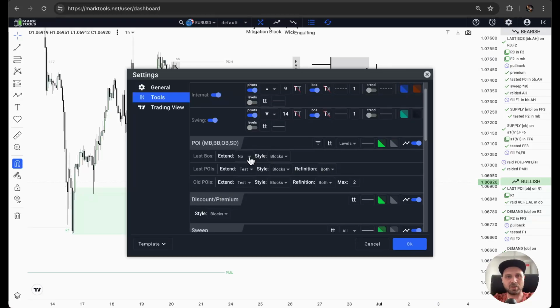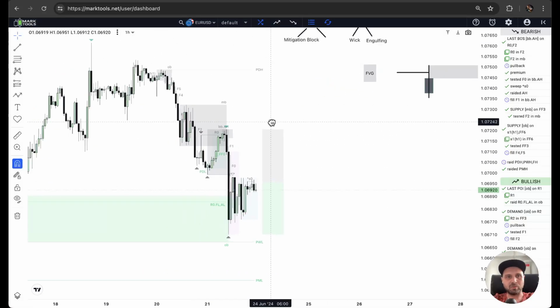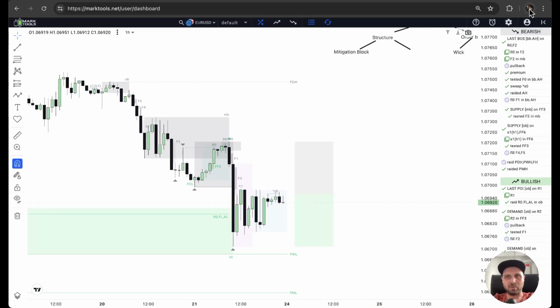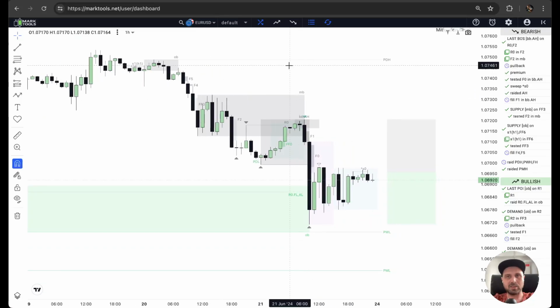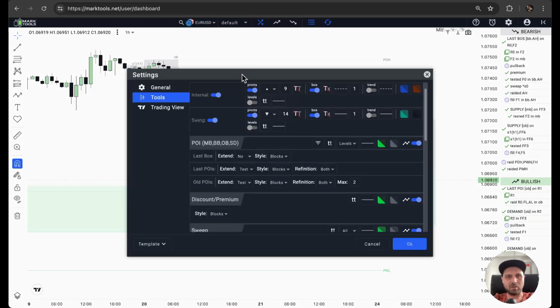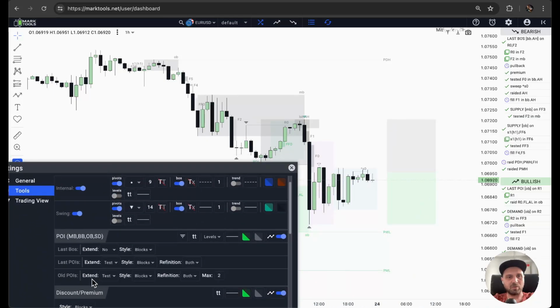Let's take a look at the styles and what they have. The first most interesting one is extension. It's how your POIs are stretched. Let me zoom in a little bit so that you can clearly see what it's all about. Let's just focus on old POIs and it will be clear. Extending by test means that the POI is stretched to the most recent test price.